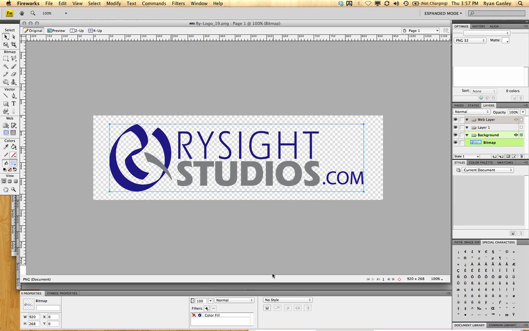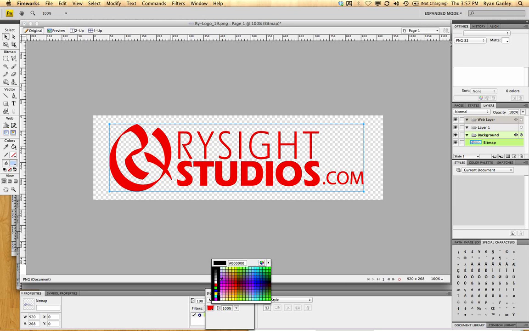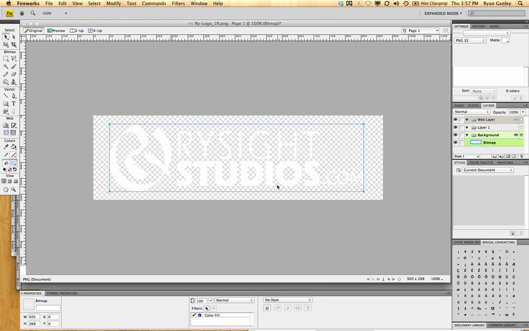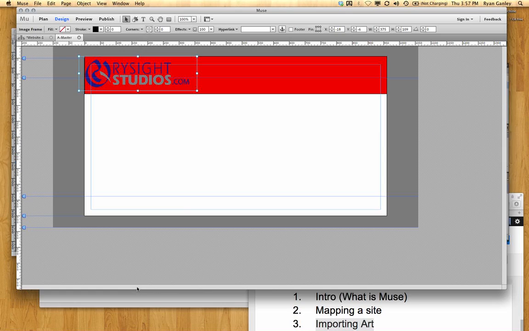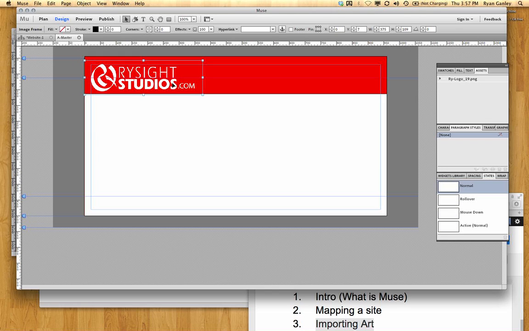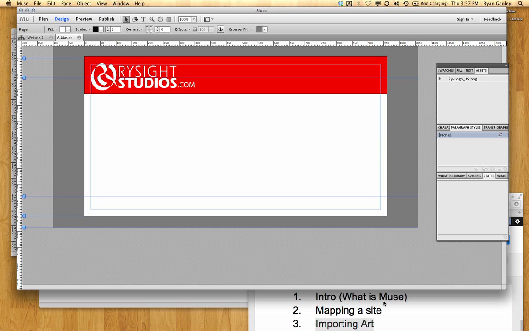And I can even change it here. Let's say I want to do a color fill. I want it to come out, so I'll make that white. So that's that, and I would save it. And I go back to Adobe Muse. There, it's changed. Isn't that nice? All right, that's how you import art.